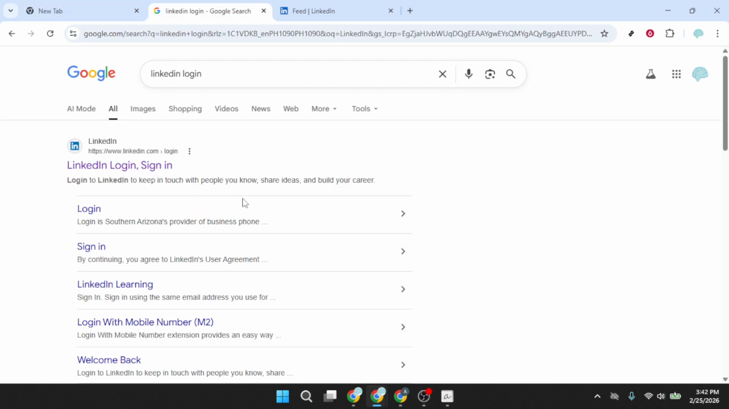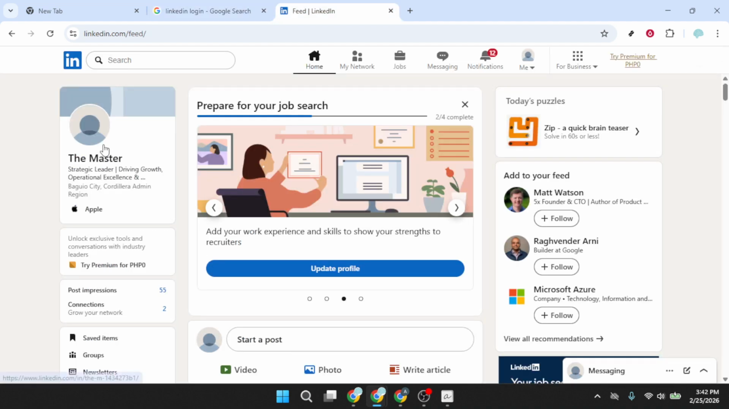In the results, click the official LinkedIn website. If you're already signed in, you'll land on your feed. If you're prompted to sign in, go ahead and do that so you can access your account settings.